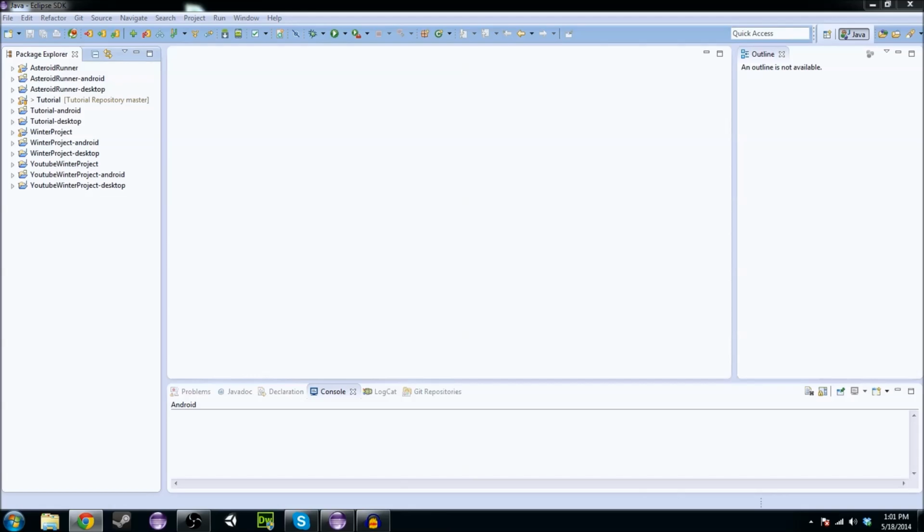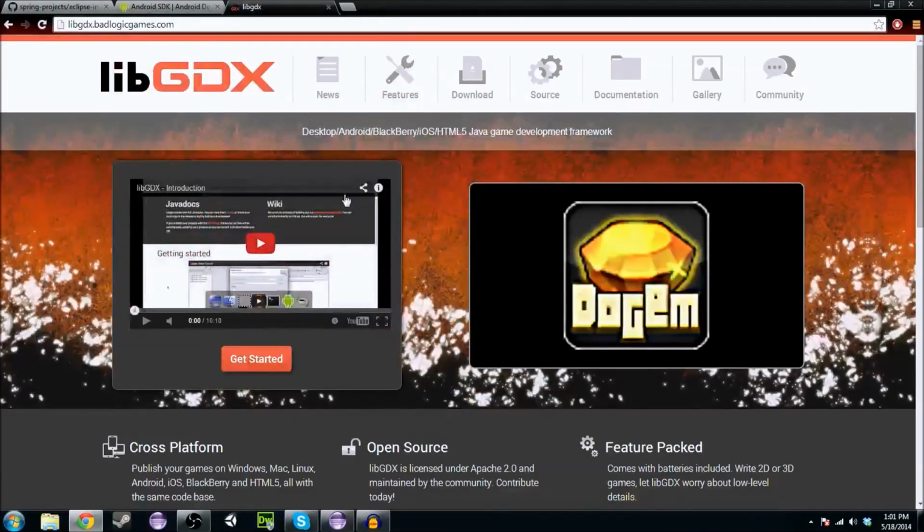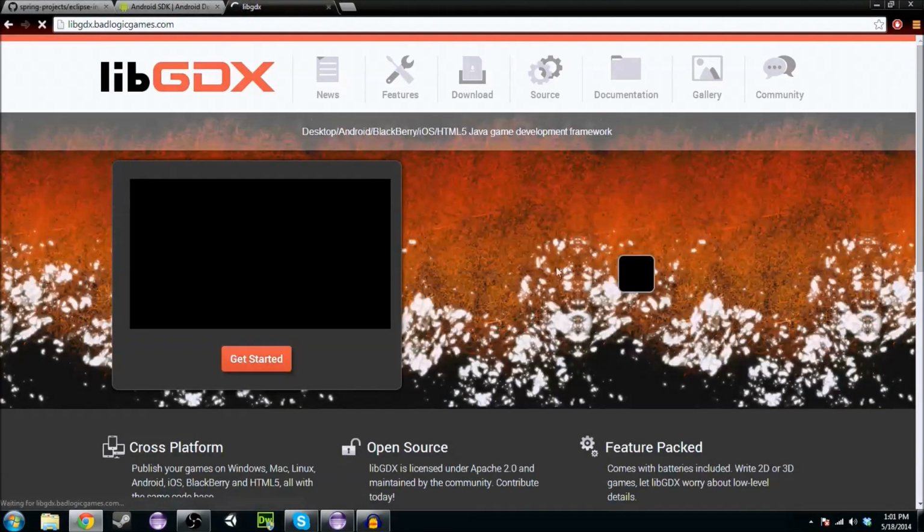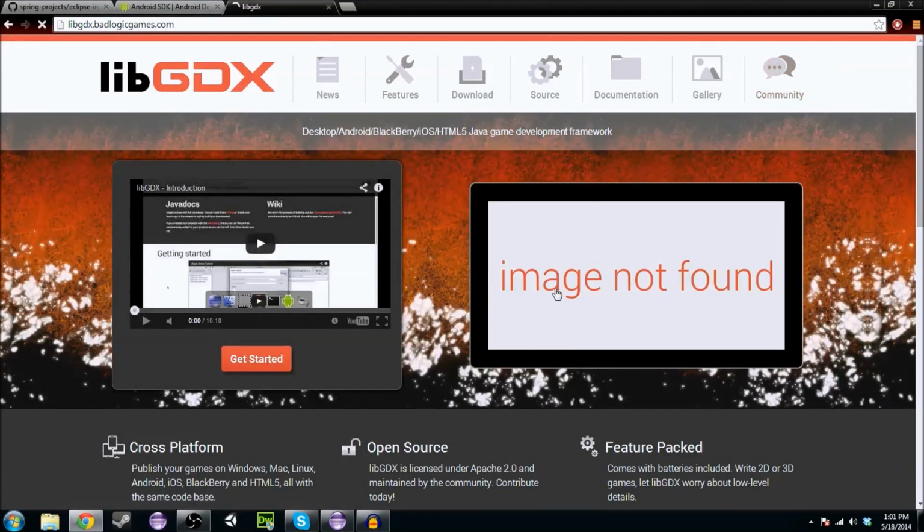So to do this, what you're going to want to do is download the following. So you go to the libgdx website. You just type in libgdx. It should be the first one that comes up, and you see this beautiful home page. That image not found. That's awkward.